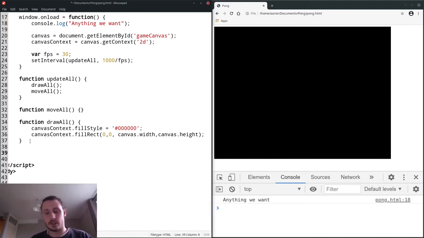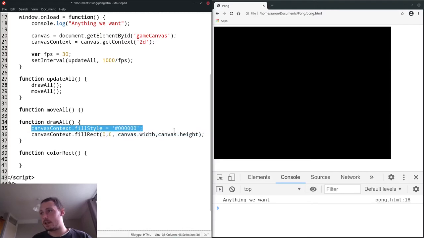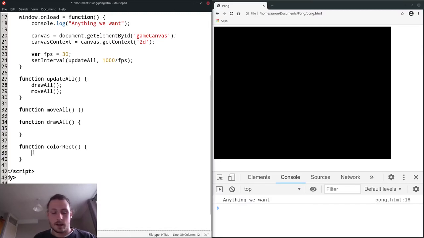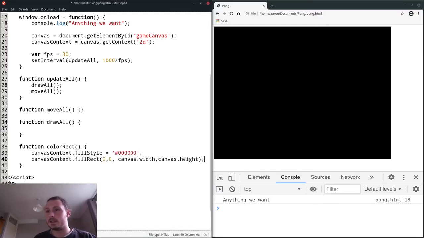If we make a function called drawRect, we'll call it colorRect. And this function is going to take arguments. We'll worry about that in a moment. Let's open up the function and tab in. What we're going to do is highlight the code that we just wrote to draw the background, Control X or Command X on a Mac, and then Control or Command V into the colorRect. So now we have a function drawing a rectangle for us.